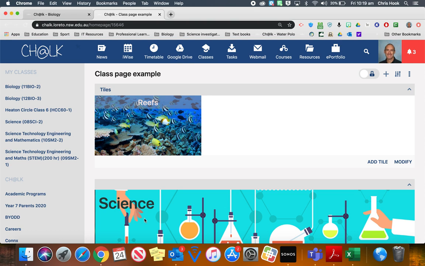Having created our tile, the problem is now that it doesn't link to anything. No matter what I click on, nothing happens. So now we're going to look at the process of linking your tile to content. And there are several ways we can do this. Firstly, I'm going to need to add a page that contains content.